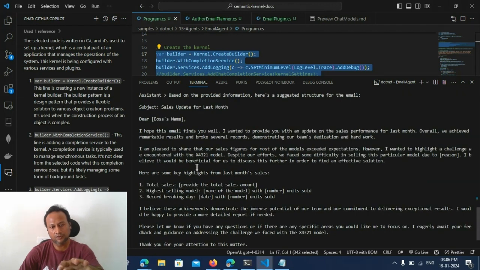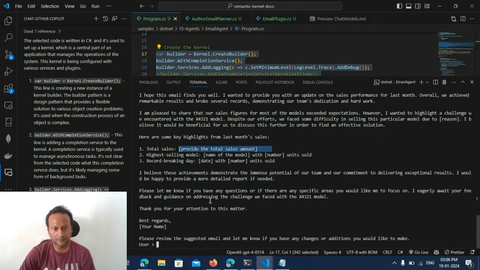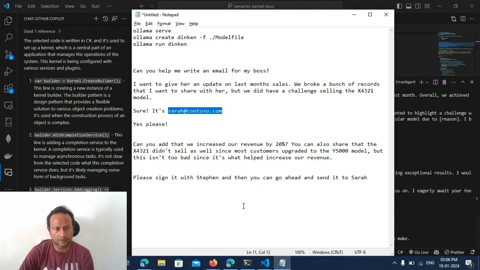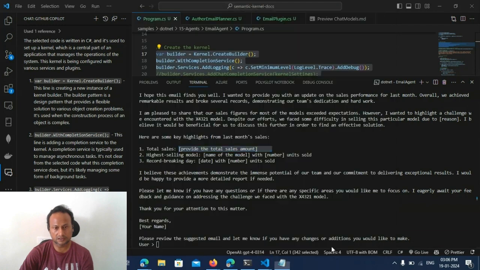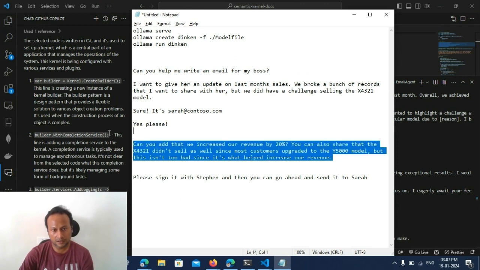So anyway, the planner didn't kick in, but it has given me the email saying that this is how you draft it. It is asking me, please review the suggested email and let me know if you have any changes or additions you would like to make. Okay, what I'm trying to say is just add a 20% increase in the revenue. Okay, let's see what happens here.